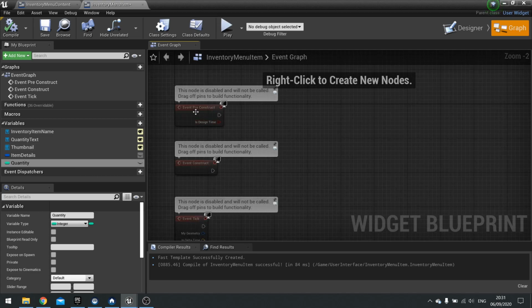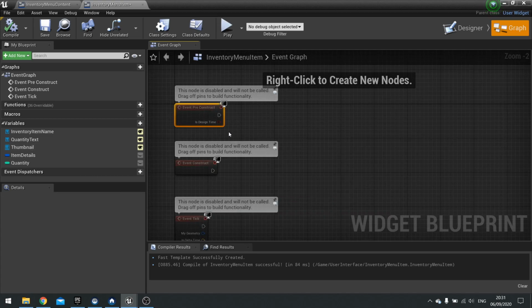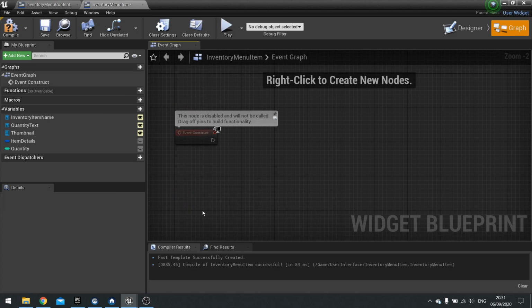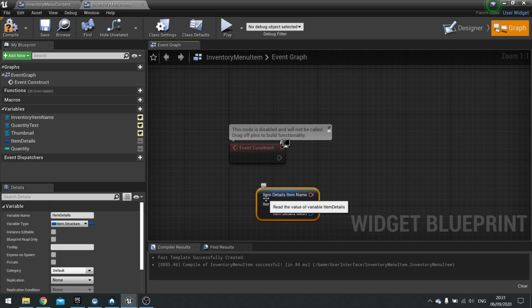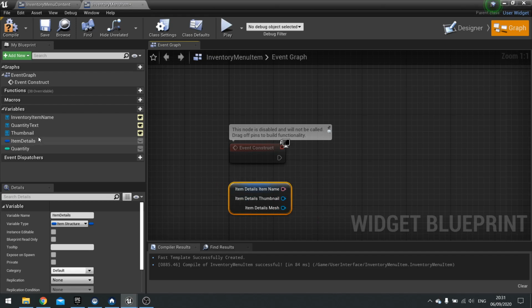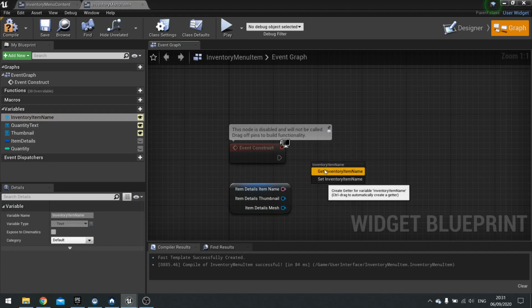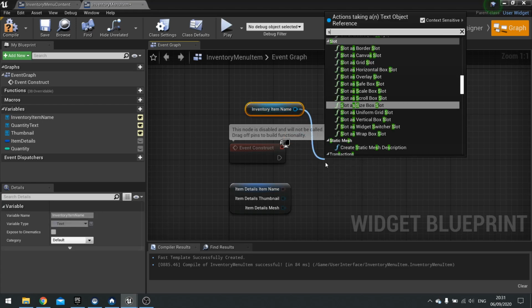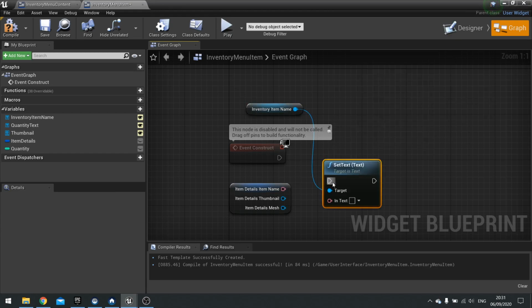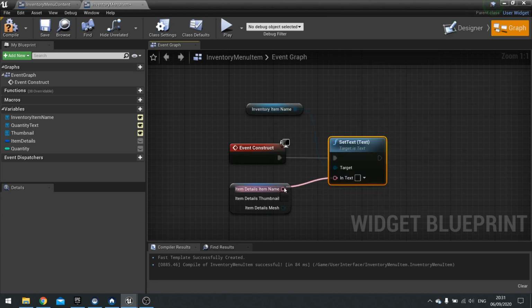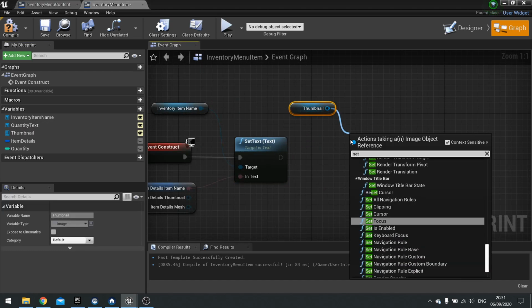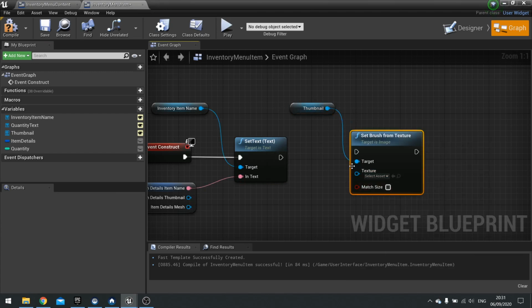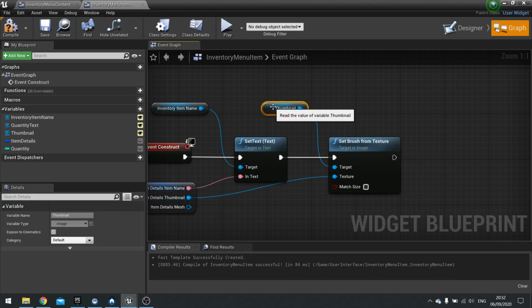So on the pre-construct or construct for this, let's do construct. We want to get the item details out, split that to get access to the name and thumbnail. So here we're going to take our inventory item name, and get. And from there, we're going to set the text inside of that text widget. And that's going to be the item name. Next, we're going to go to the thumbnail, get, and then set brush from texture. And that'll go from your item details as well. And that's all you need to do there.